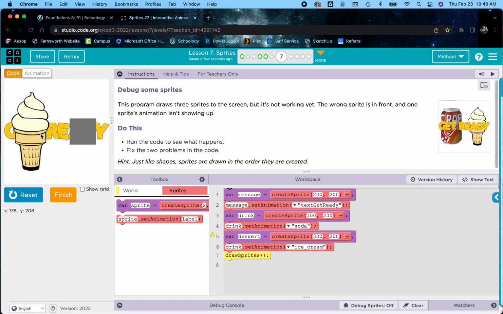Okay. So we've got the get ready in the back, and it should be in the front. We've got the ice cream cone on the left instead of the right, and we've got nothing for the drinks can. So let's fix this.